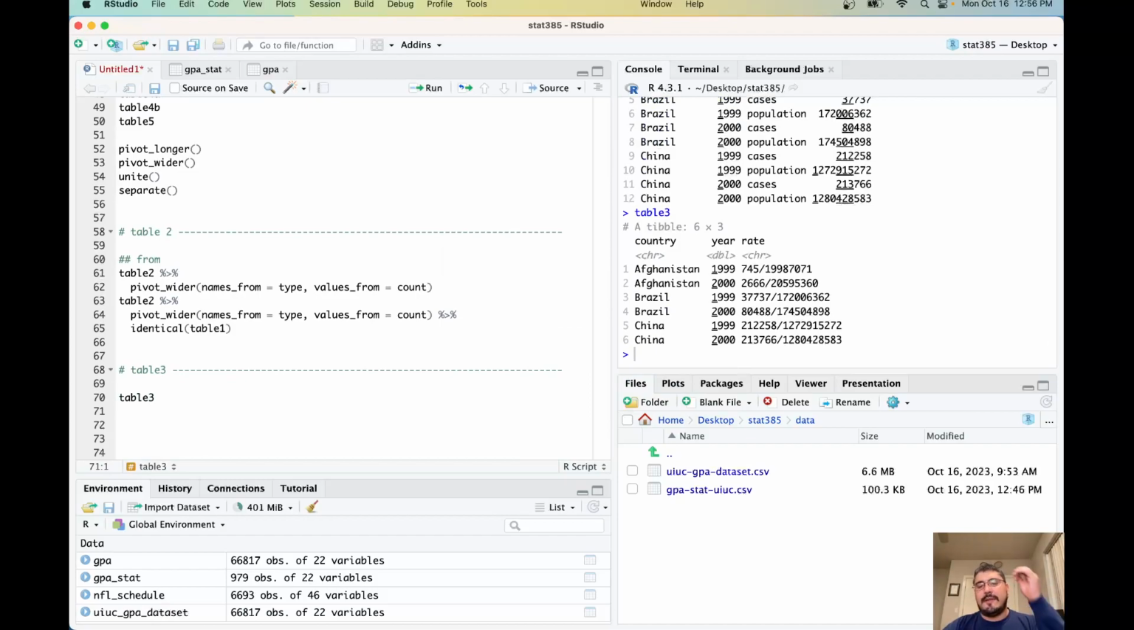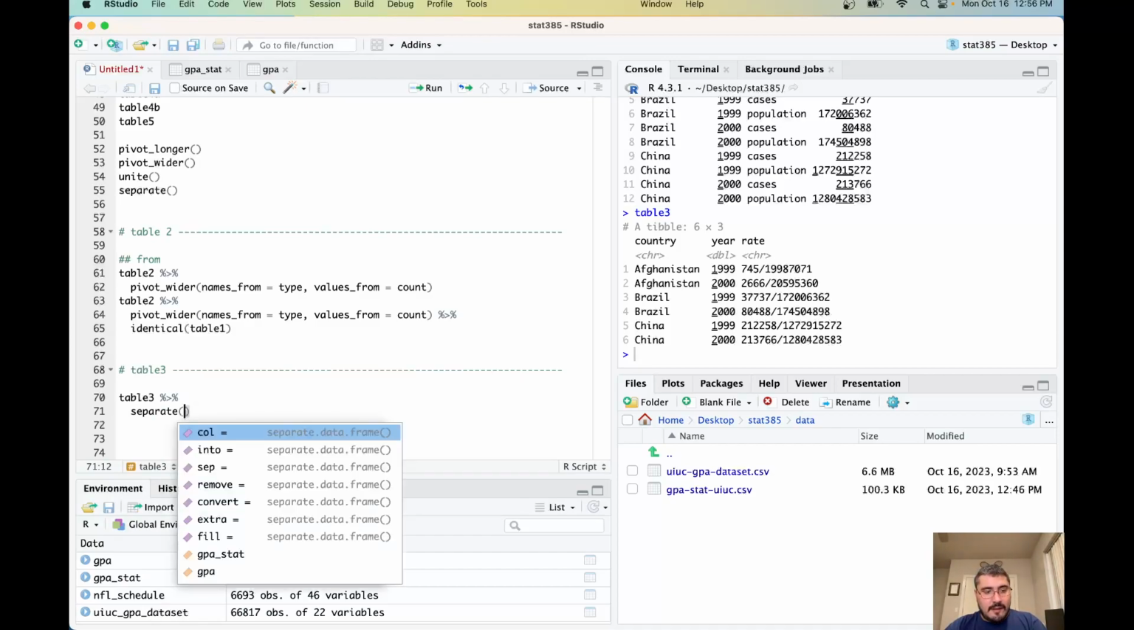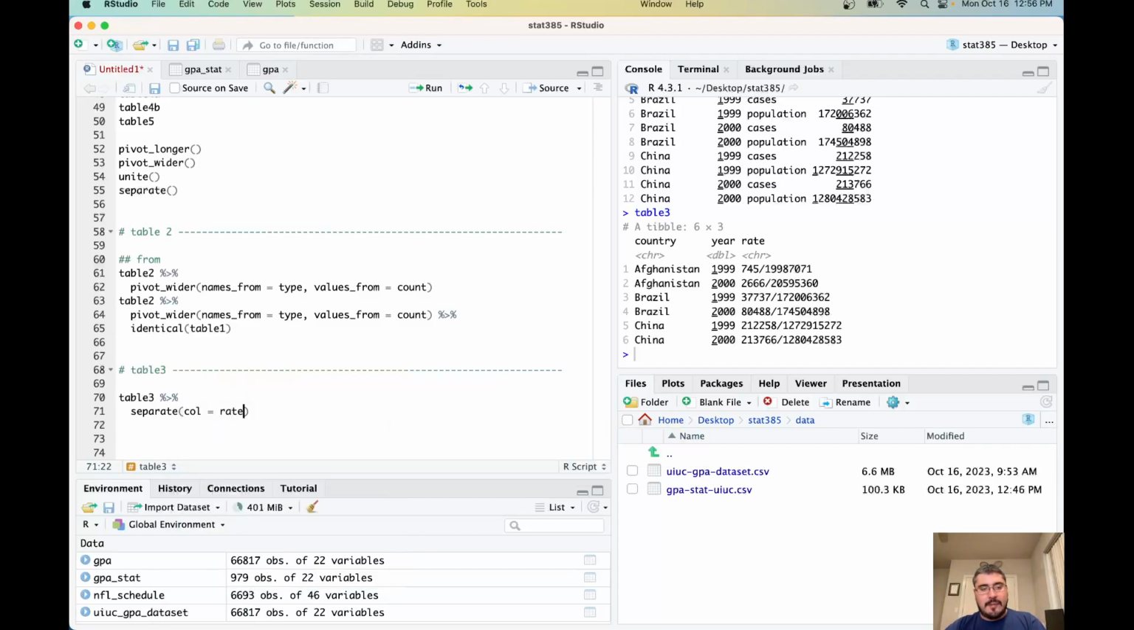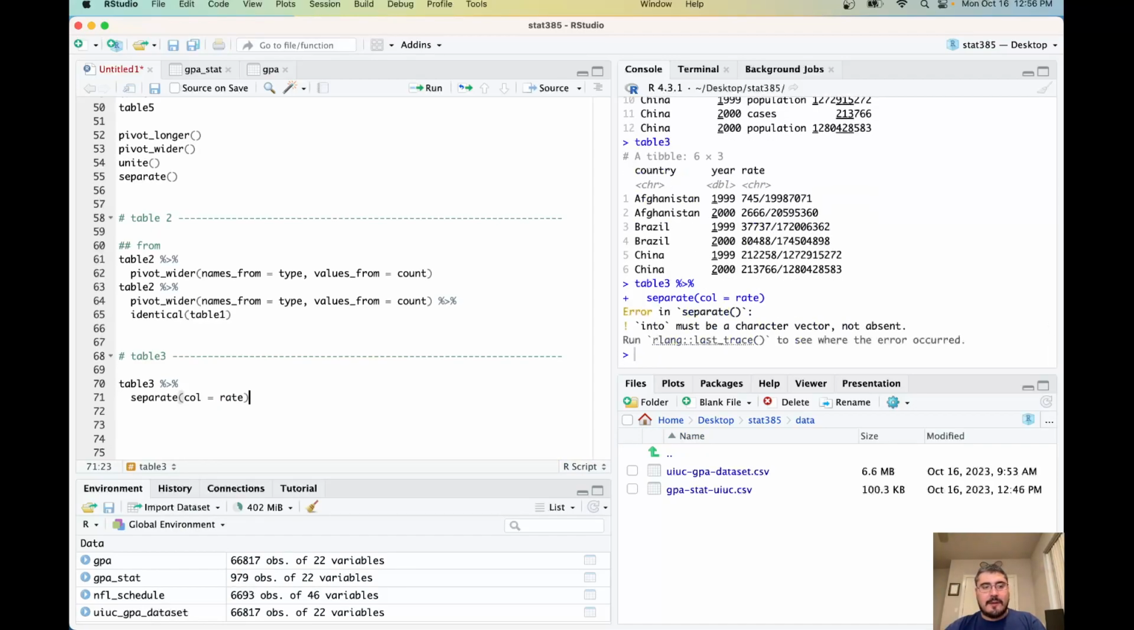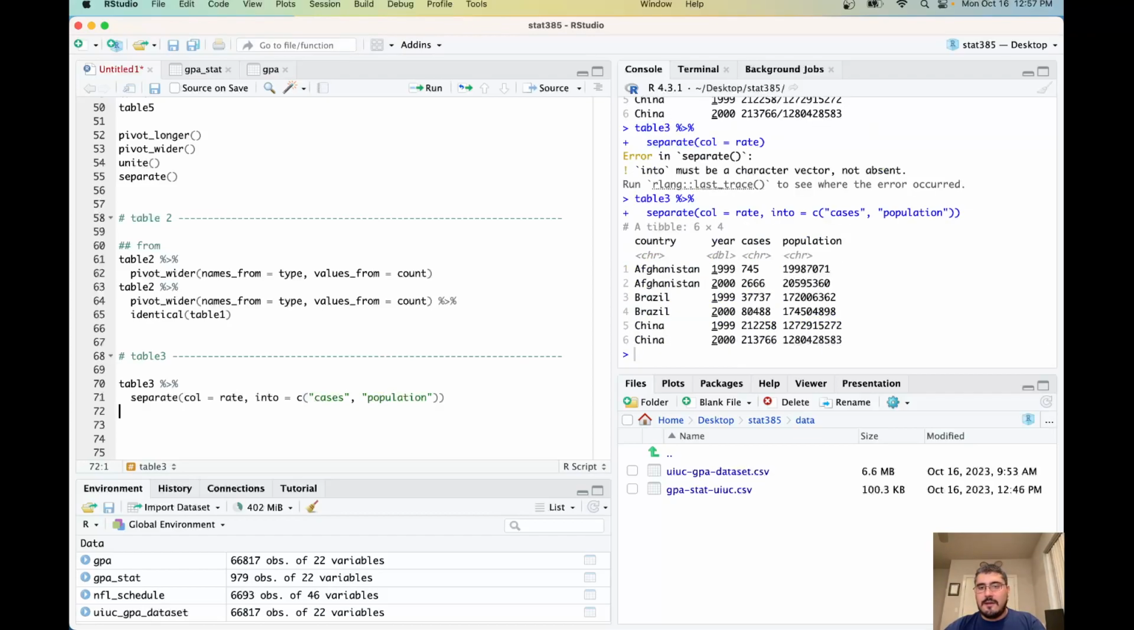Okay, so what's table 3 look like? Oh, we have this rate thing. All right, so we are going to do separate. Okay, so let's see. We need to specify a column that we want to separate, and that would be this rate column. What happens if I just run it? Okay, so I have to specify the column that I want to separate and the columns that I want to separate them into. Okay, cases and population. Okay, looks pretty good.